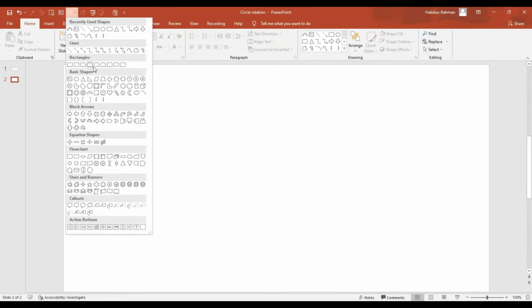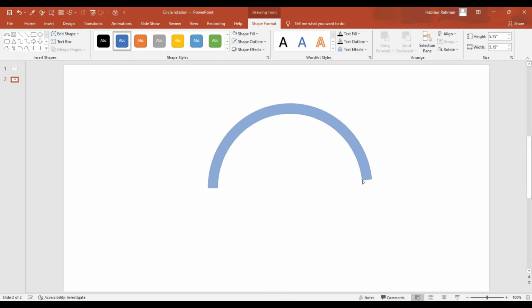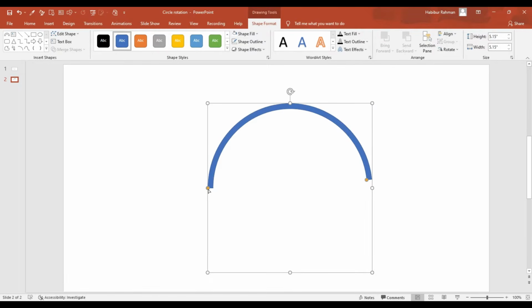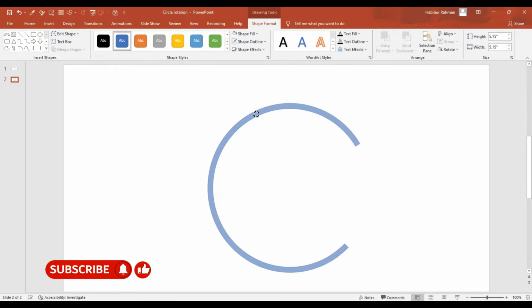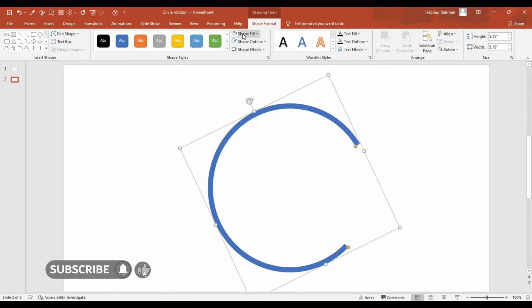First of all, draw a circular shape, decrease the thickness and increase the size. Make sure no outline and change the color.